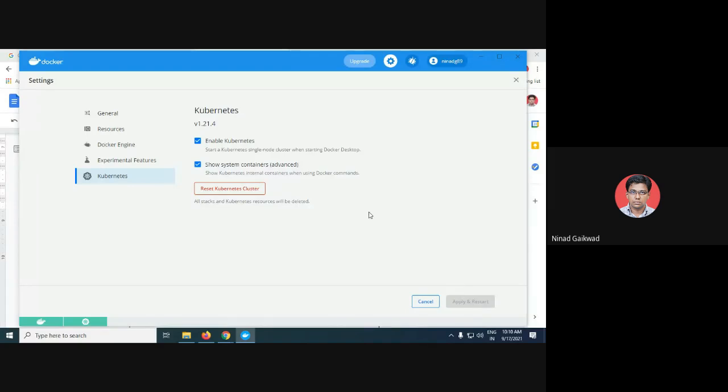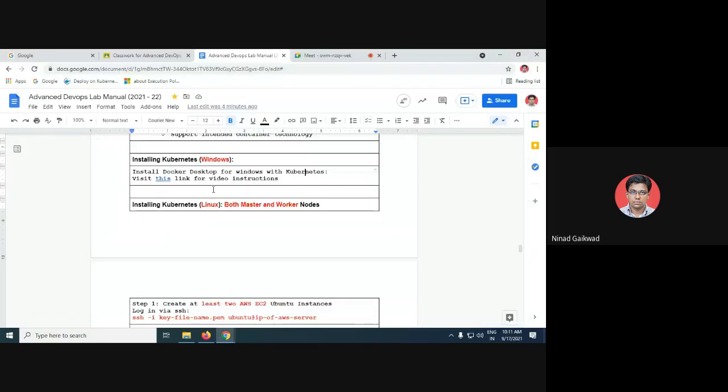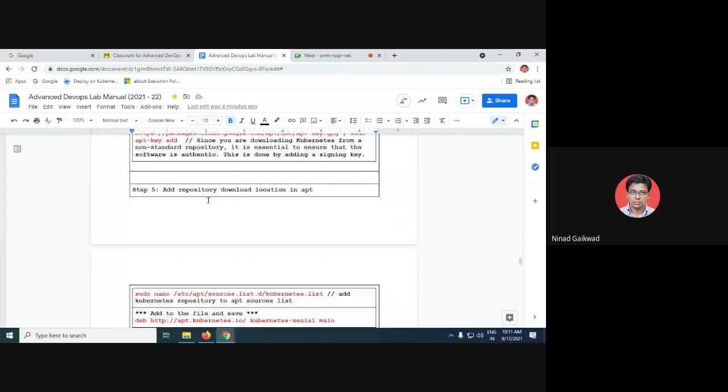After you apply and restart, Kubernetes will be installed, and the cluster will be initialized. All right. So you'll have a default Kubernetes cluster which is already installed. You can see over here it says reset Kubernetes cluster, which means that there is already one Kubernetes cluster available. If you want to reset, you can just reset that cluster.